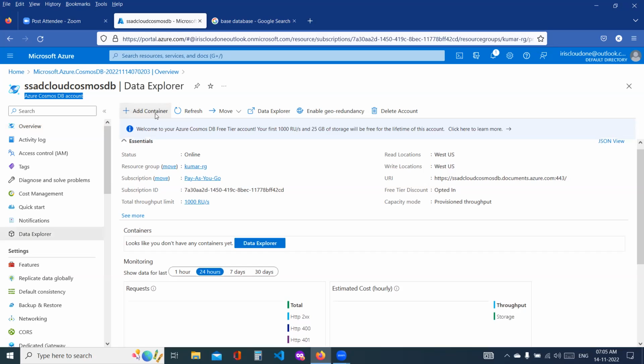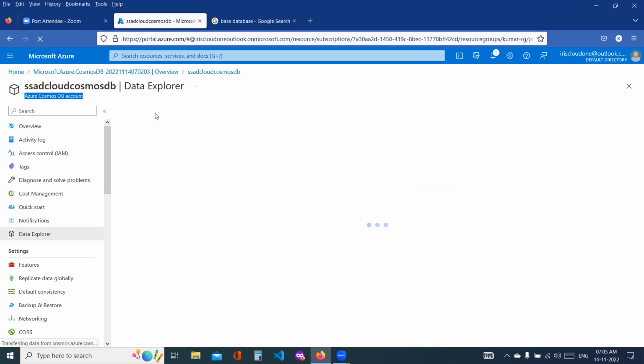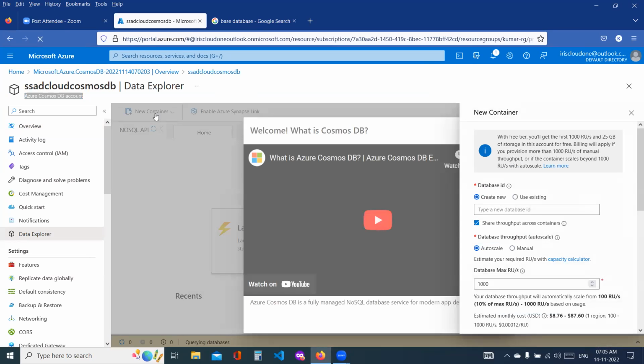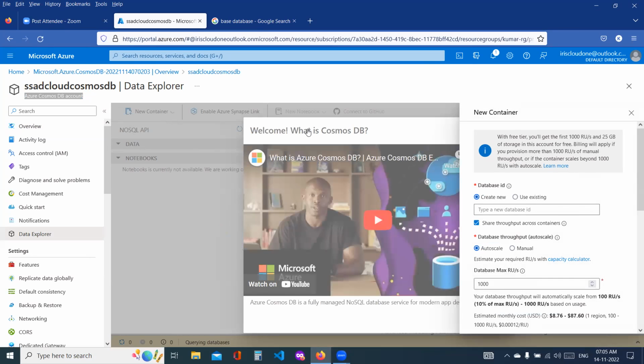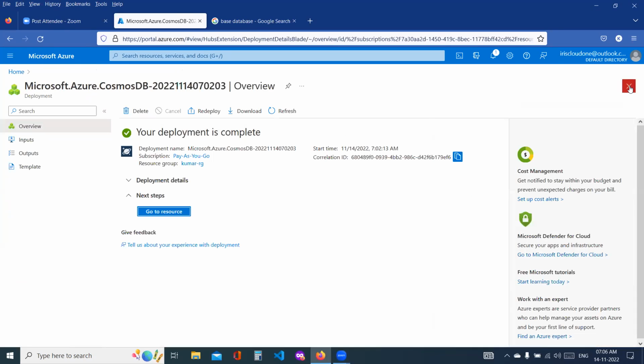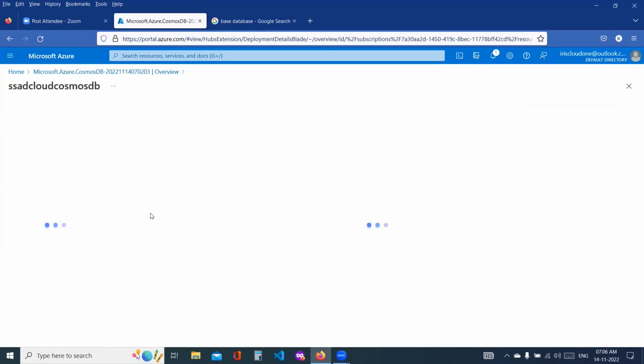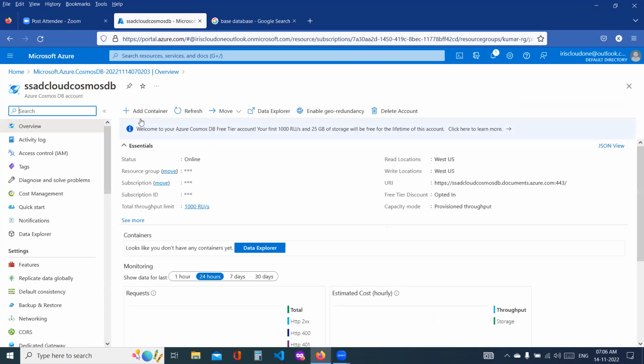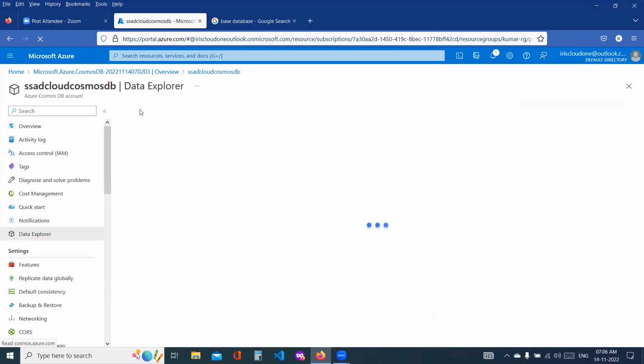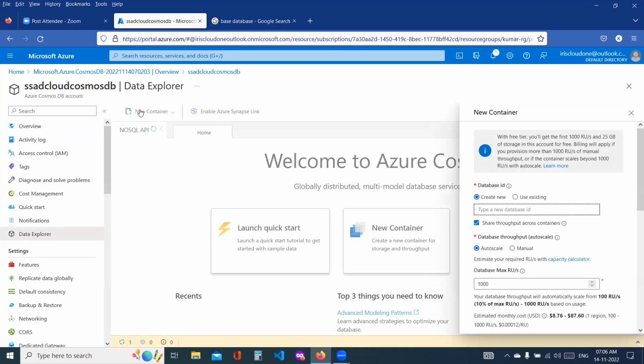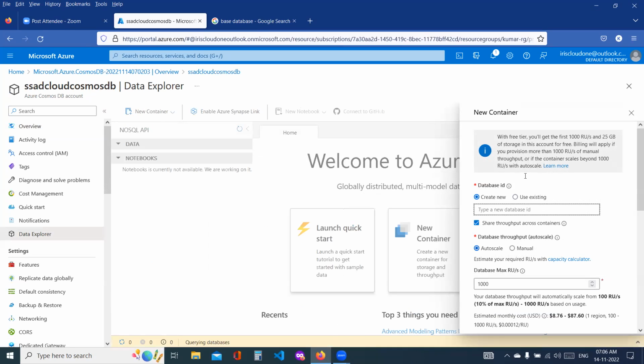What is meant by a container? Container means, for a service you are taking, inside that service you need to have a space where you can store your data, so you can start storing your data in it. We'll first create a container. So what is the definition of a container?